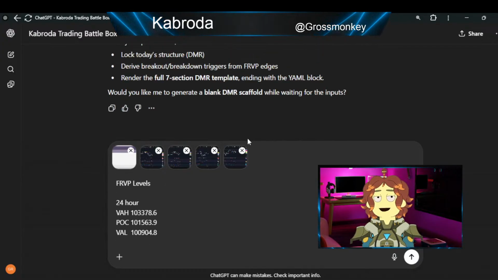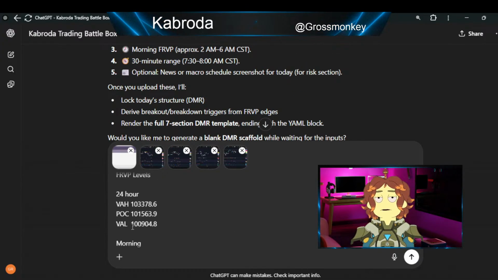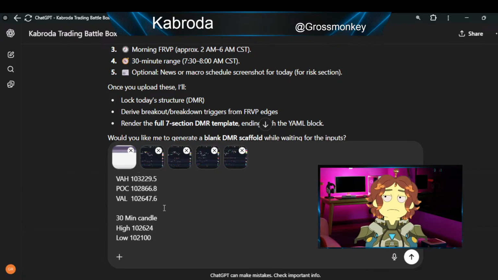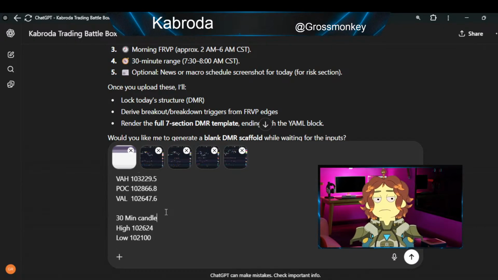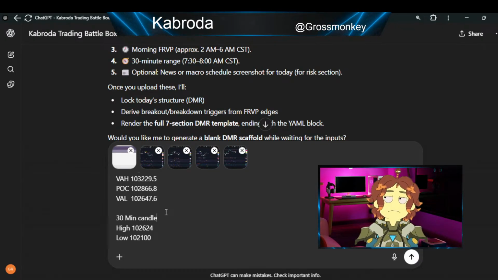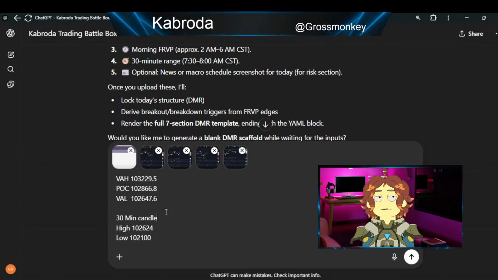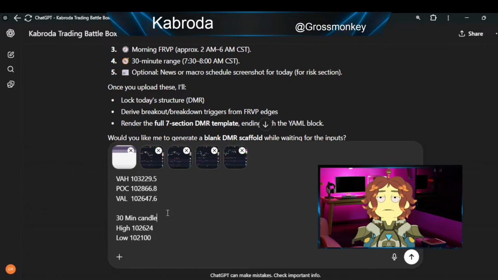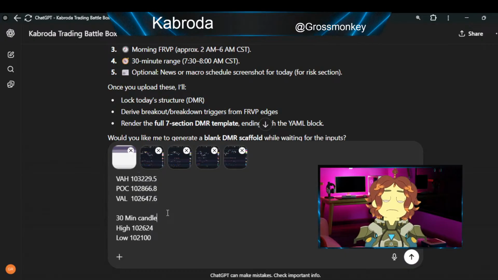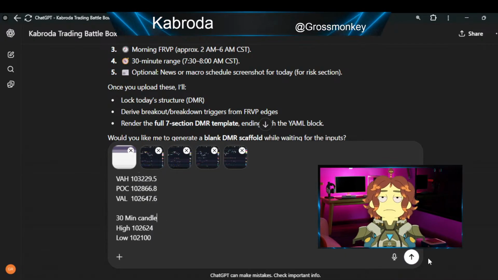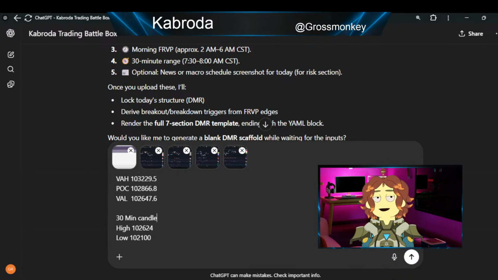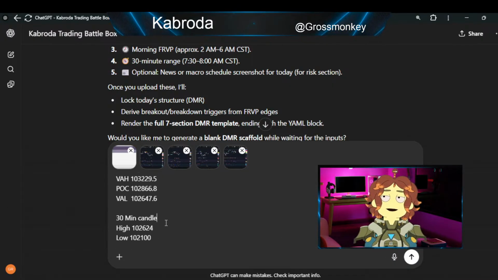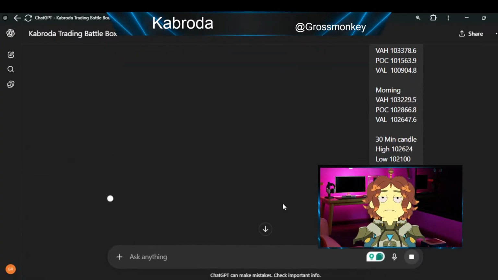If you do want to grab another FRBP level, that's the weekly FRBP level. You can ask the BattleBox how to do that if you are interested. It's an optional thing, but it does help give you a little bit more edge, I guess. It gives the BattleBox a little more info to figure out where it's going for the day. But we're just going to send in our levels here for now.